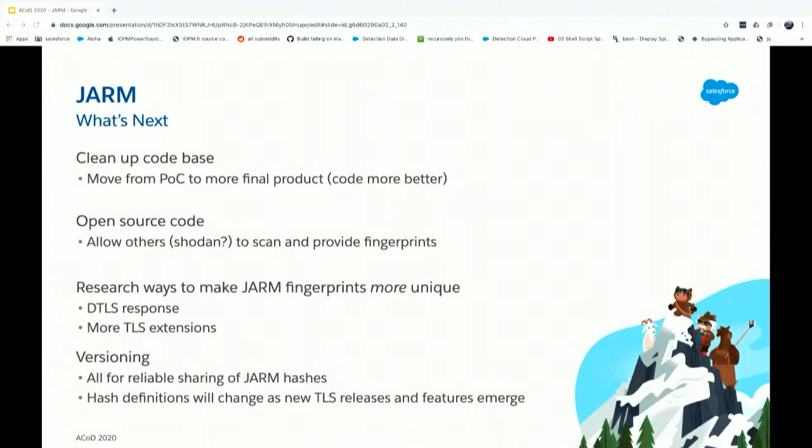So what's next? We still need to clean up the code base. So we're going to rewrite the code from scratch and not rely on the SSL enum cipher scripts. That was just to make it for an easy proof of concept. We're also looking to open source this so that all of you can use it and add to it.